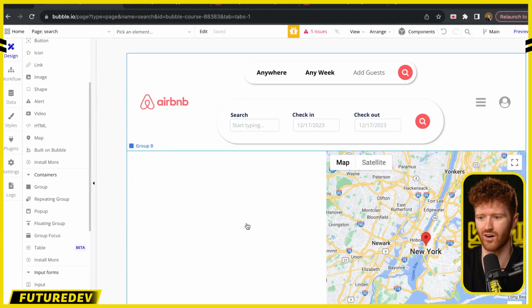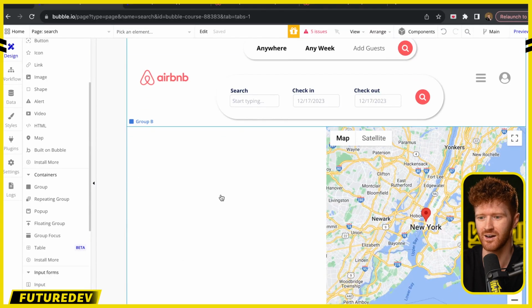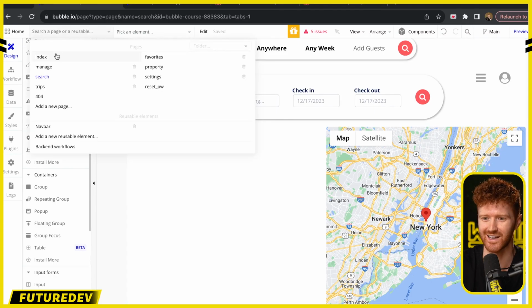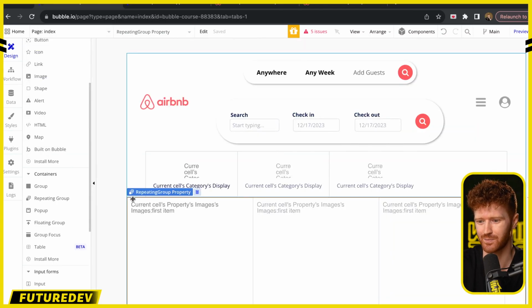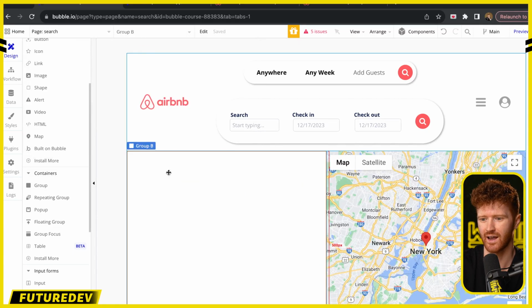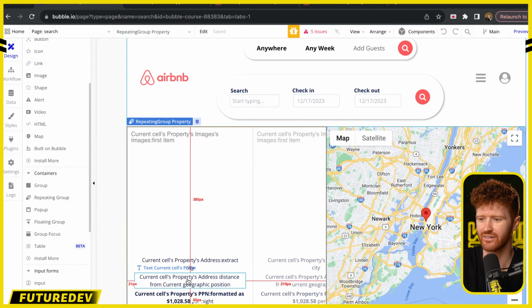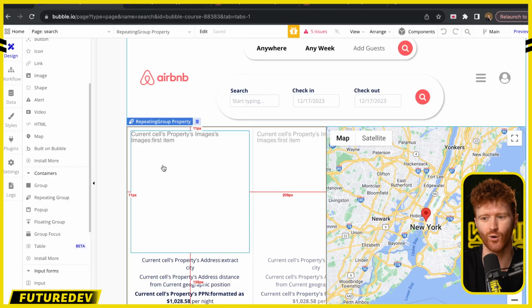Now let's build out our property listing UI. But to do this, why reinvent the wheel? Let's go copy and paste that from our index. So we'll just copy and paste this entire repeating group, and then we can come back to our search and paste it in. Great, so now we don't even have to worry about building that UI. It's already done for us. The only thing we need to do is actually assign the information that is going to get displayed here based off those parameters. So how do we do that?